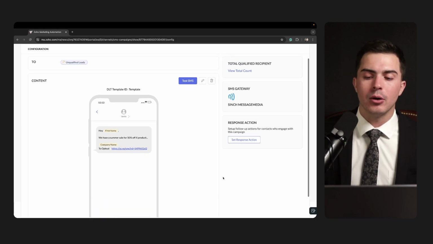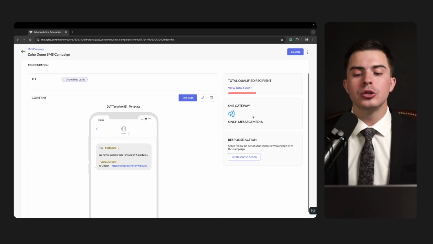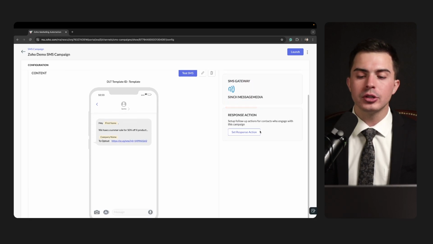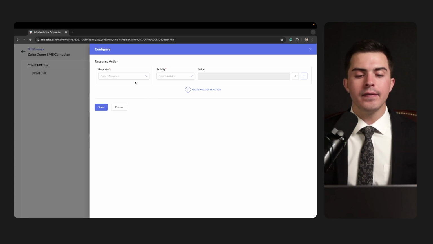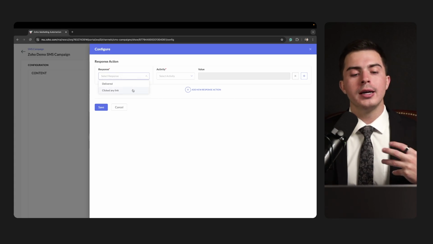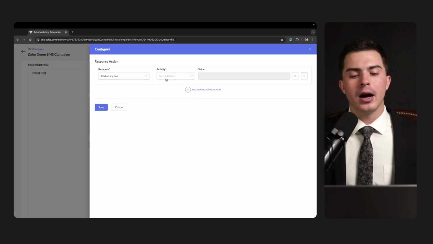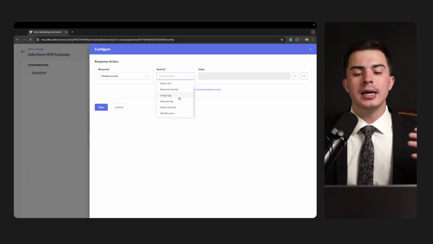Okay, so you can see the total number of people in the segment that you're going to send out to. If you click there, you'll see the SMS gateway that you've chosen. You can also choose different response actions. So what's nice about this is you can say, hey, if a text is delivered or if the recipient clicks on any link, I want to associate this activity. So if someone clicks on a link, then I want to add them to a list. I want to update a field, remove them from a list, assign them a tag, remove a tag, add to a journey, modify the score.